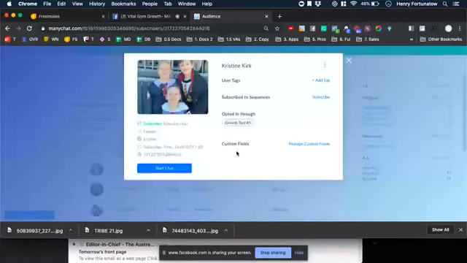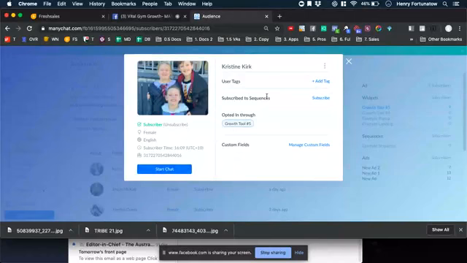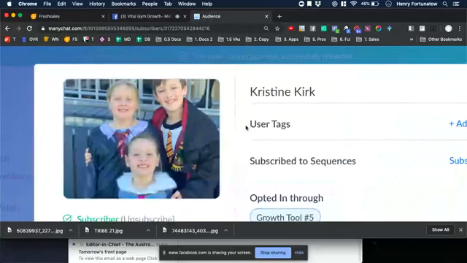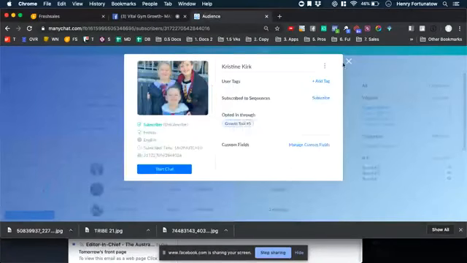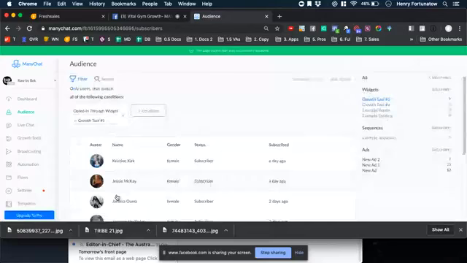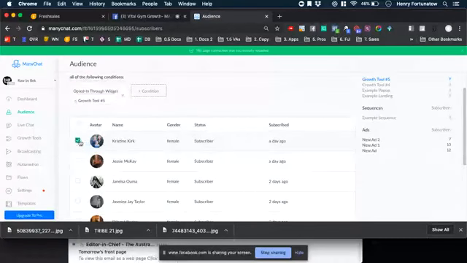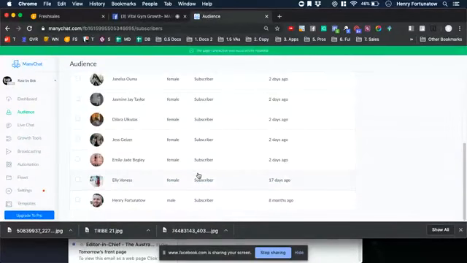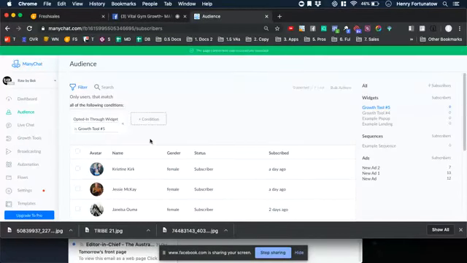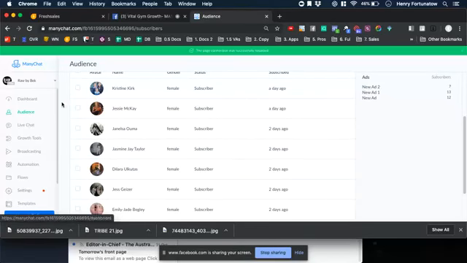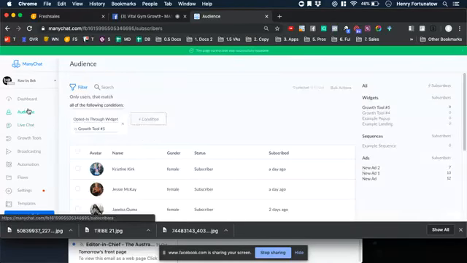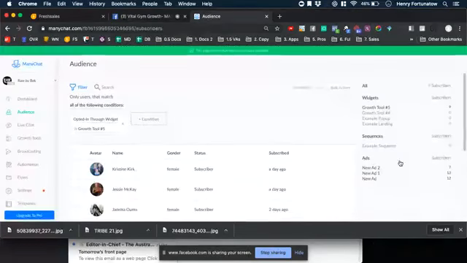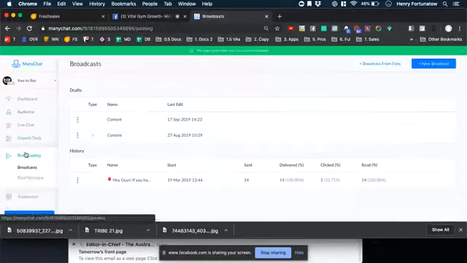And so you can actually go in and start a chat with these people, right? So if for example she can't get a hold of Christine Kirk, then what she can do is go here, click the person, and then go start chat, and then just follow up this way, and it will go straight to their Facebook inbox. Another thing you can do, so this is going into audience, and then you make sure the filter is the specific growth tool that was used. But the other thing you can do is go broadcast.